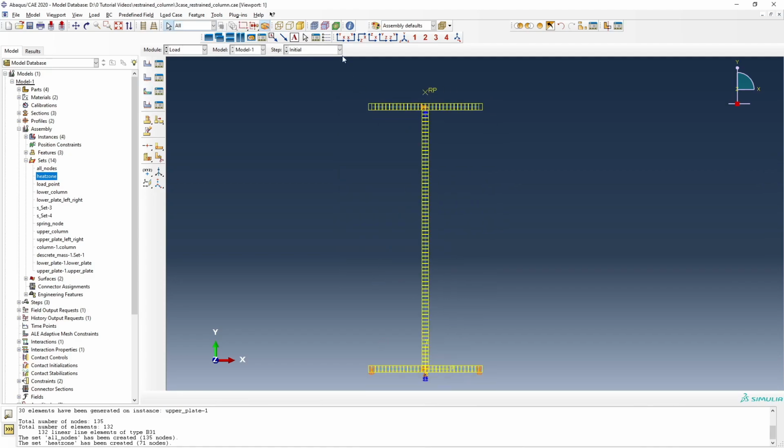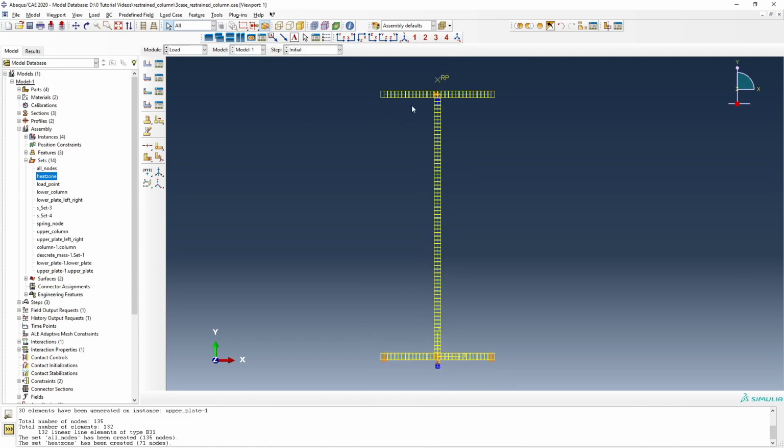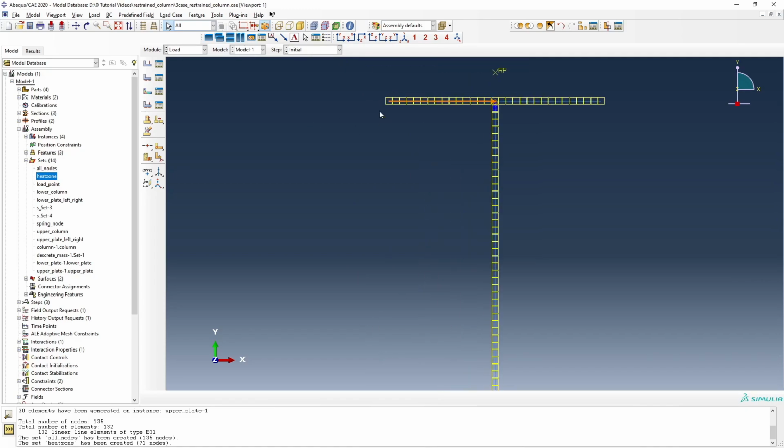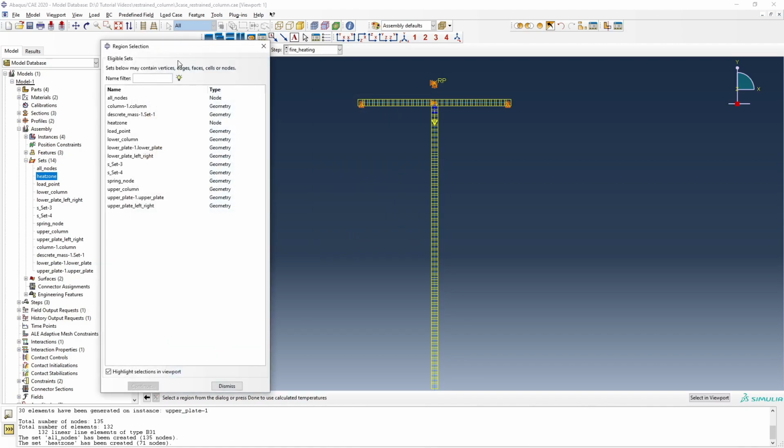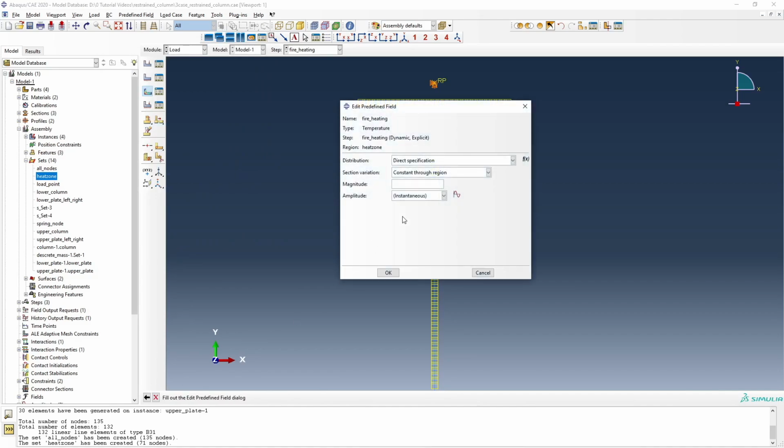So the temperature has been assigned, and then you can see this type of symbol showing that it has been assigned. Similarly, we need to define fire heating. So fire heating, and it is created in the fire step, and the type is temperature. Now we need to select the heat zone nodes, and then it is also constant through the region. For now the magnitude is 1, and it should be multiplied with the reference amplitude curve, which is the column temperature.